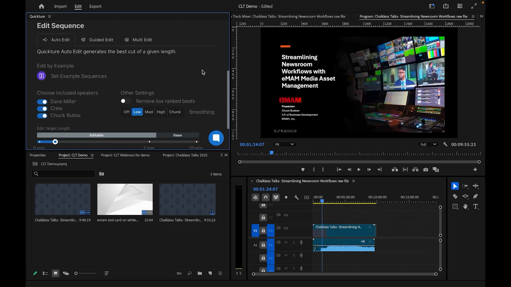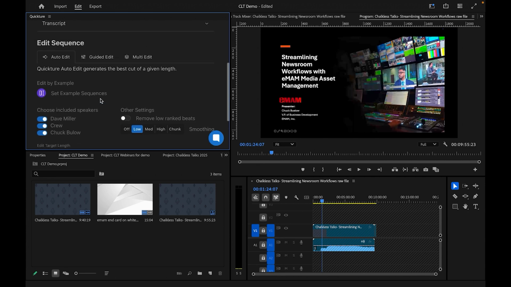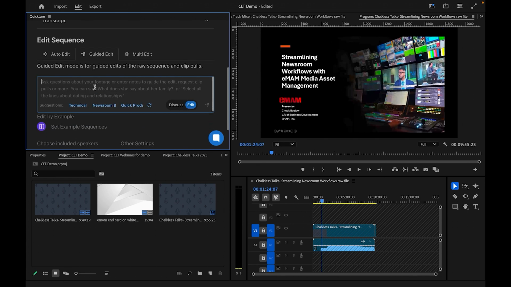And now that the sequence has been analyzed, you can actually choose how you'd like it to edit your new sequence. There are options for auto editing, where you let Quicture just do all the work. You pick the length and you can set an example based on other sequences, and then Quicture does the rest. There's also a guided edit option where you can enter a text prompt to specify the parameters of what you want the output to be.